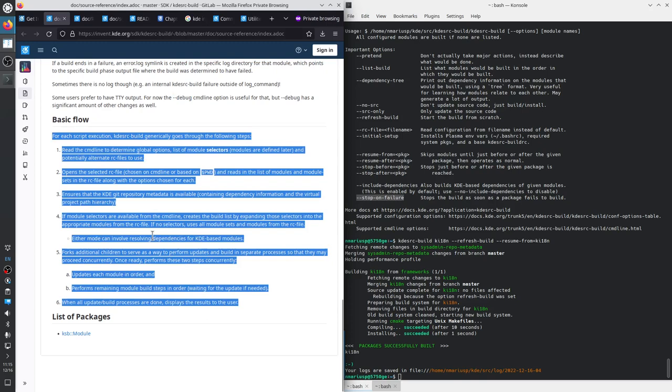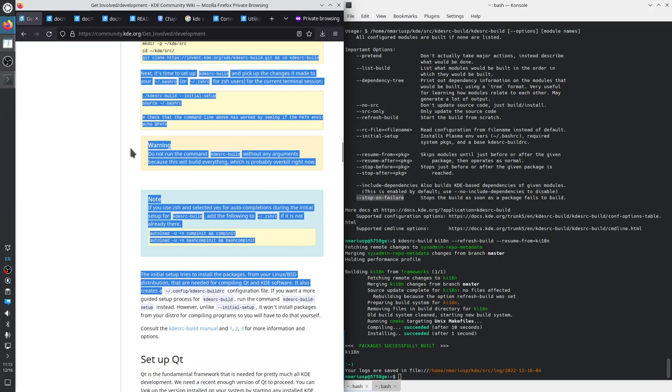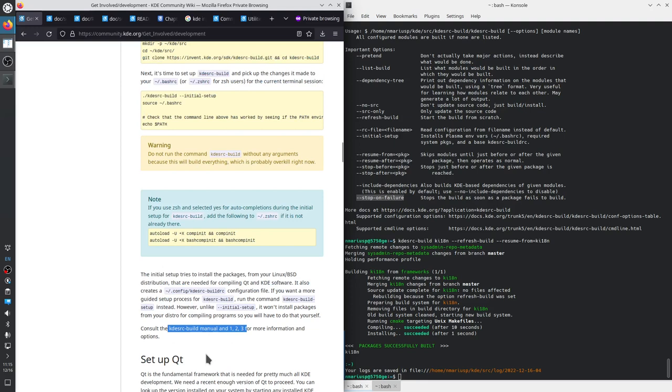Okay, so that was it. That was me telling you how to learn more advanced things about kdesrc-build, how you can help yourself improve your knowledge of kdesrc-build by using the canonical documentation of kdesrc-build, which is this page, and then augmenting that with whatever still works today from these four web pages. Thank you.